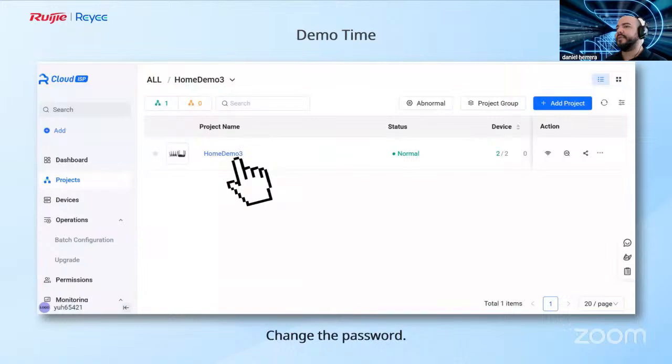I suggest, guys, if you follow the instructions right, this is the screen that you should see on your web browser, which says Cloud ISP. Please navigate to projects here and select the project named Home Demo 3, but you can select whatever project you wish to, okay? I'm going to play back a video.